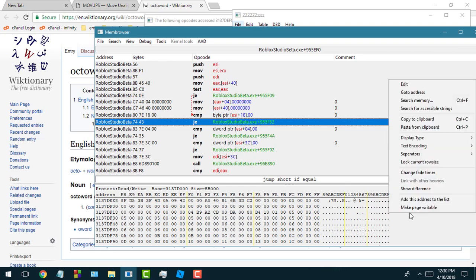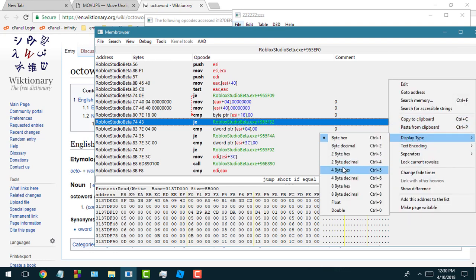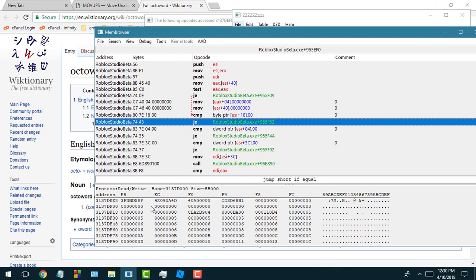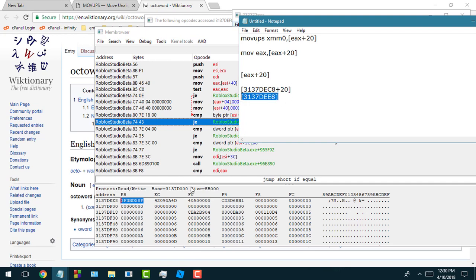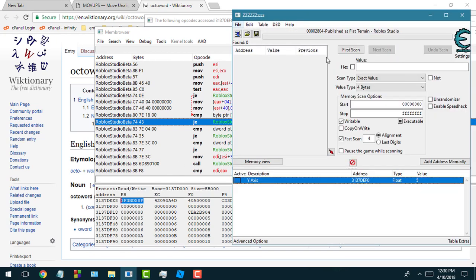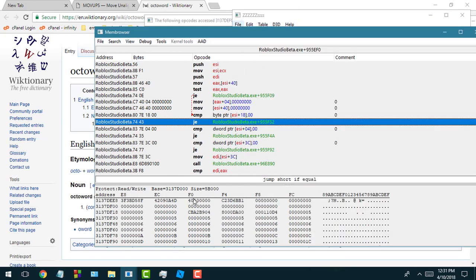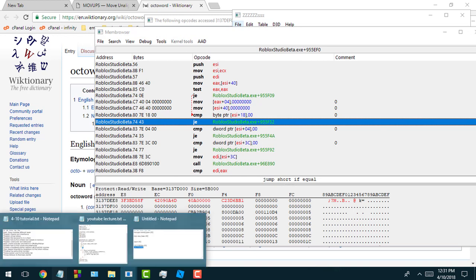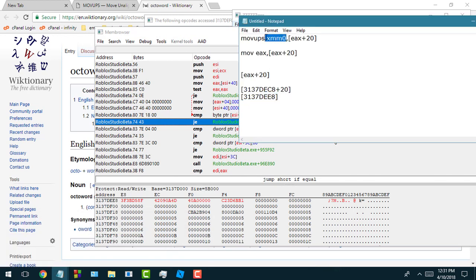Let's go ahead and change the format to 4-byte hex so that it's easier for us to read. All right, so DE8. This is what we got when we added EAX. Now we see EC here, and we're looking for F0. So F0, this must mean that this is our floating point value, represented in hexadecimal. And that specific move ups instruction takes basically all of this stuff and shoves it into XMM0.